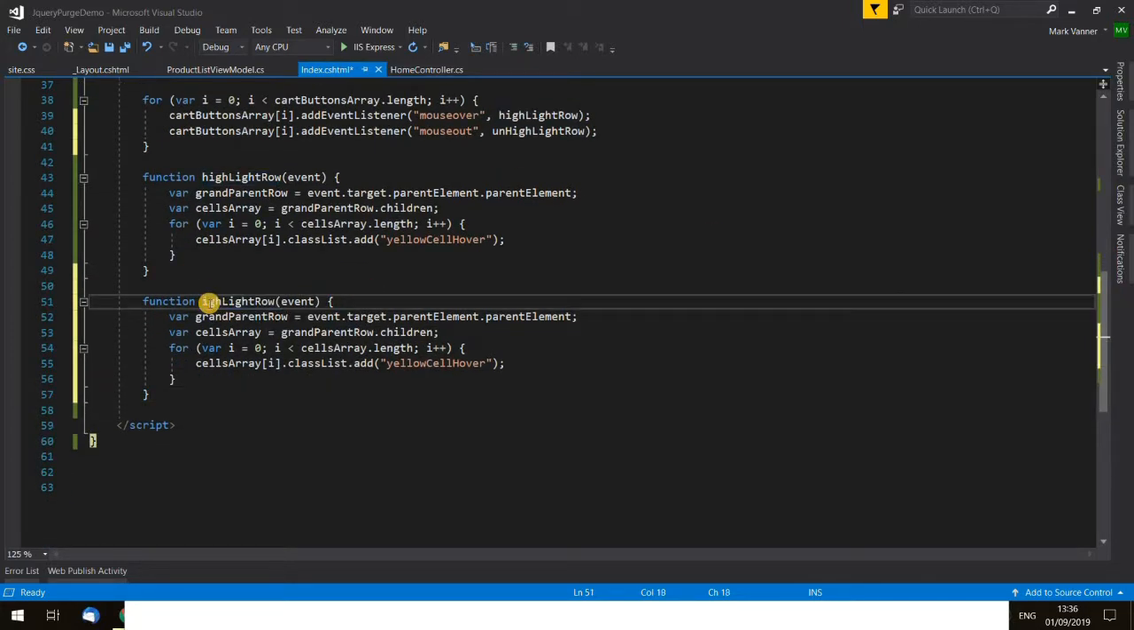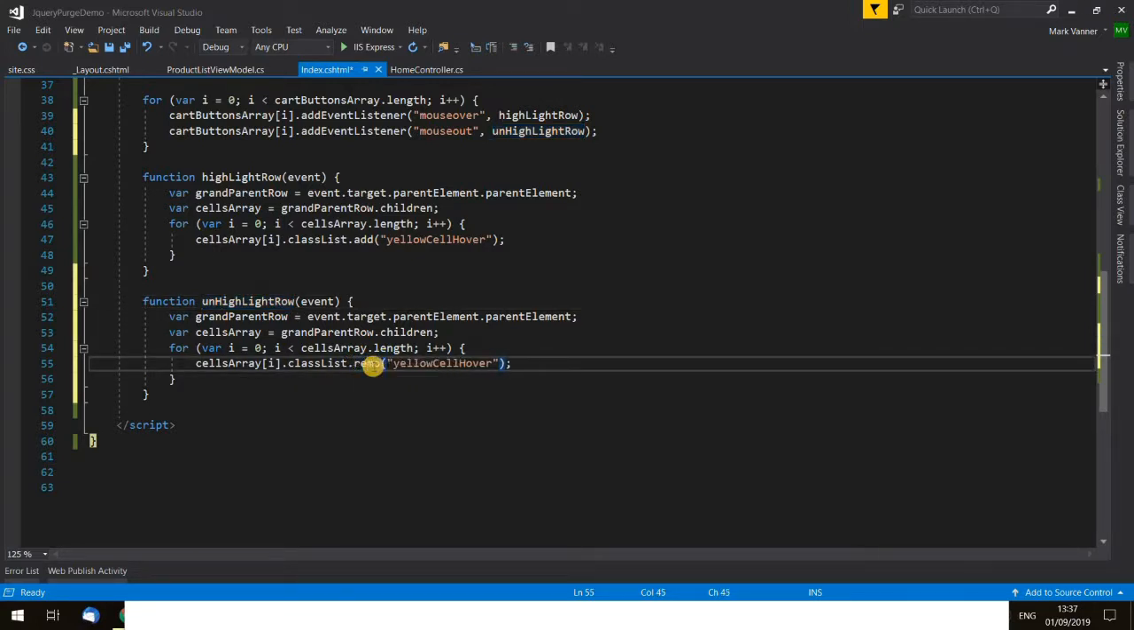Obviously, it's got to be called unhighlight row. So in the same way, we get the reference to the grandparent row, so that should all work. And then we get a reference to its children. And then the only difference we've really got here is that instead of adding the class, we want to class list remove. And that's got a fairly good chance of working.